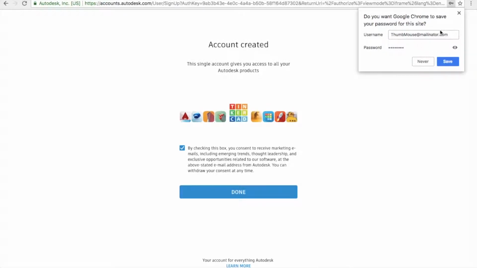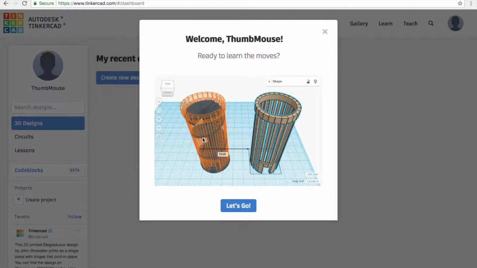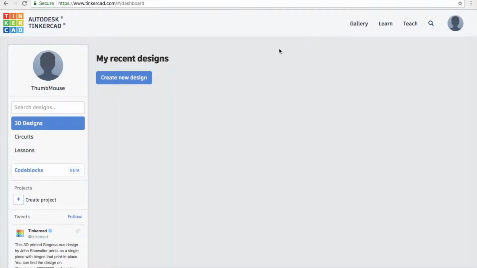If you're prompted to save your password, don't do that. Uncheck this box and click Done. Okay, welcome to Tinkercad. If you're prompted with something like this, you can close out of it. And the very first thing that you will do every time you create a new design is to, well, click Create New Design.